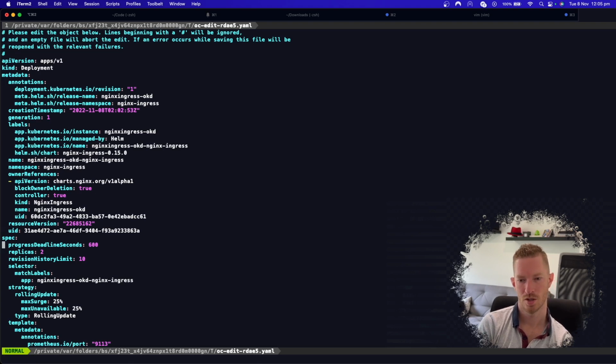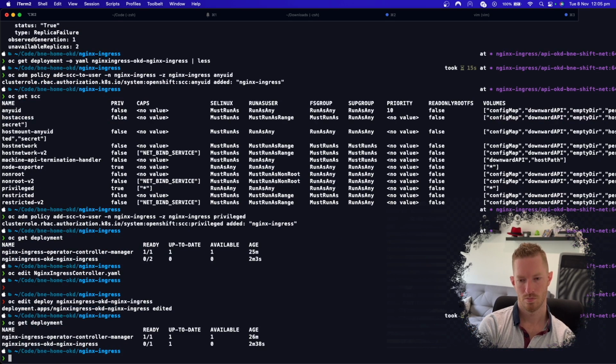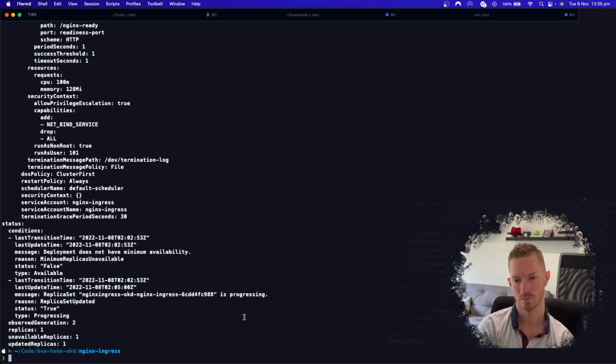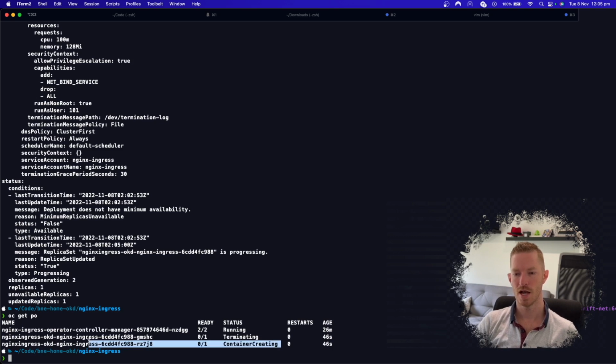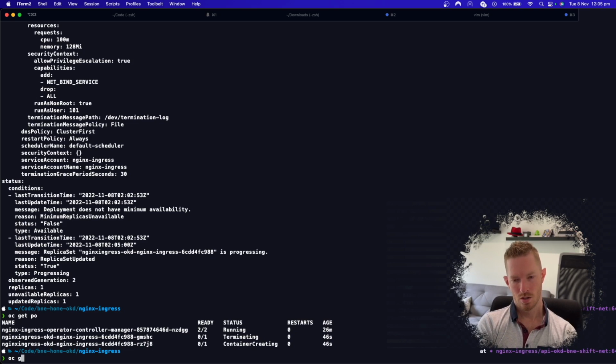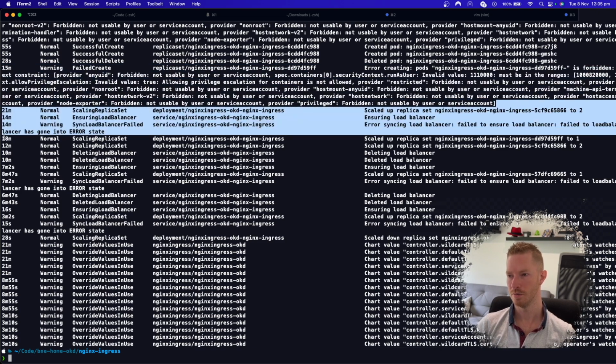So we'll just try and change something and just trigger an action from this controller, and we'll see if it's able to do anything now. Take a look to see what errors we're reporting. Okay, so we can see that the errors are now gone from the status. So let's do oc get po, and we can see that it is now creating that pod for us. If we do oc get events, we can see that this is where we had the error.